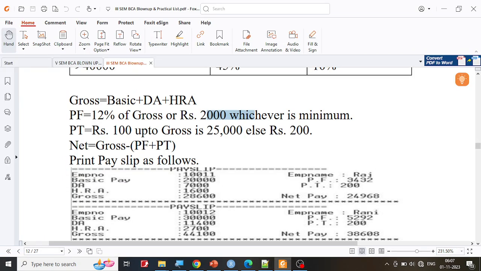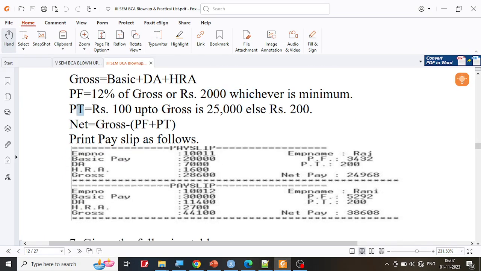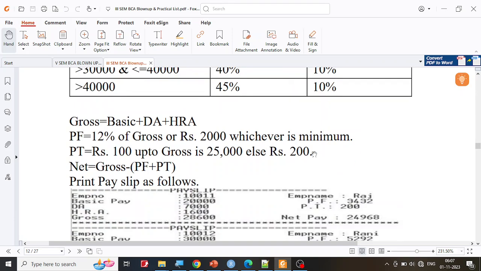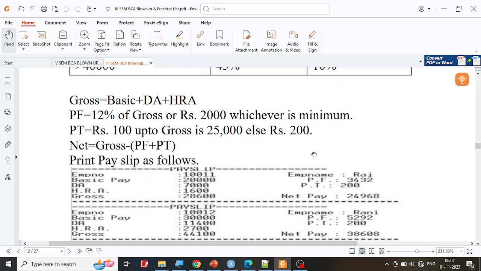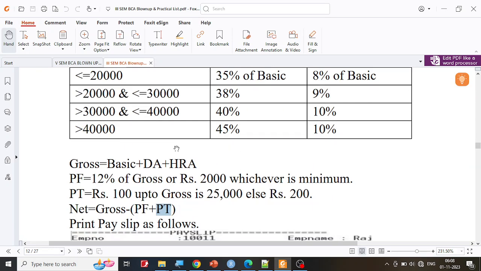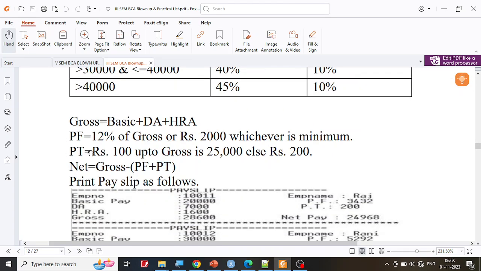Let's look at the next part. There is one confusing thing. They have used PT here. PT means professional tax, and that is the tax. So here there is nothing called PT. PT is the same as tax. PT is professional tax, that is tax itself. So take it as a tax. We are going to calculate the tax. They have mentioned PT here, but on the top they have given it as tax. So don't get confused. It is tax itself. So let's look at the tax.